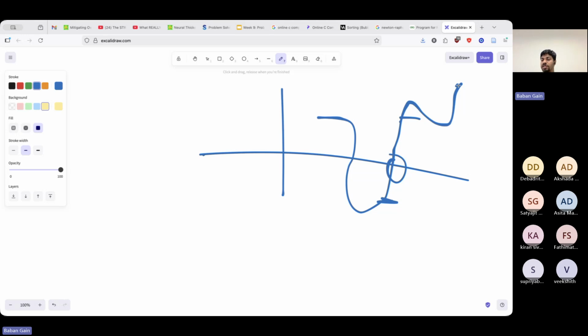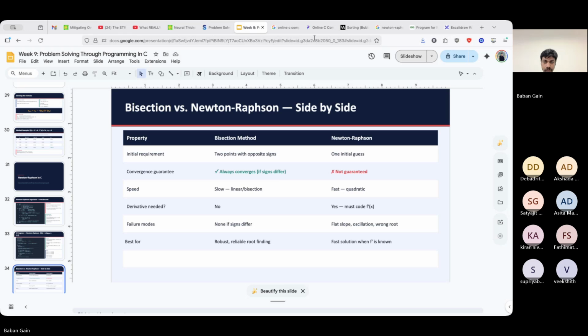But in the case of the Newton-Raphson method, what is the issue? Assume that your initial guess was this, and you thought it is coming down like this. So maybe you guessed some value like this, some other value like this, and so on. It is possible that you will get stuck here also, and you may not go to this one or this one. So this is the issue with the Newton-Raphson method. These are the basic differences.